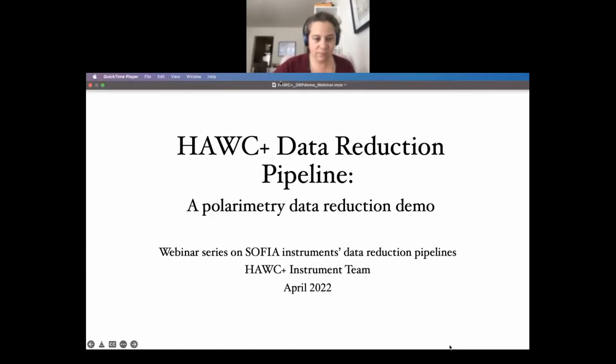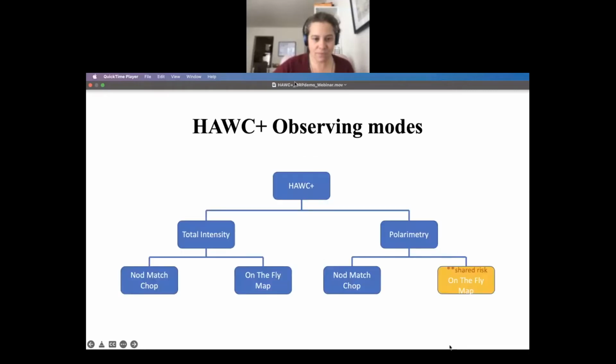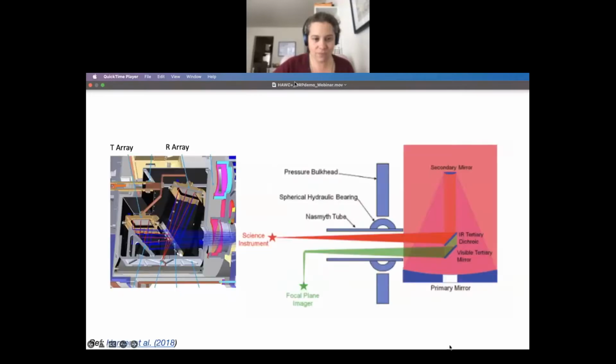Hi, I'm Sarah Eftekhadzadeh, instrument scientist at SOFIA, and this is a polarimetry data reduction demo using the interactive GUI. Just a reminder that HAWC has two observing modes, total intensity and polarimetry. Both modes can be performed with nod-match-chop or on-the-fly mapping, but on-the-fly mapping has been offered since its commissioning as shared risk. So observers have to consult with the instrument scientists to know whether this mapping is right for their science case.